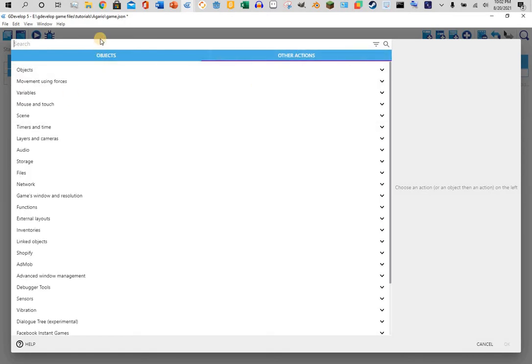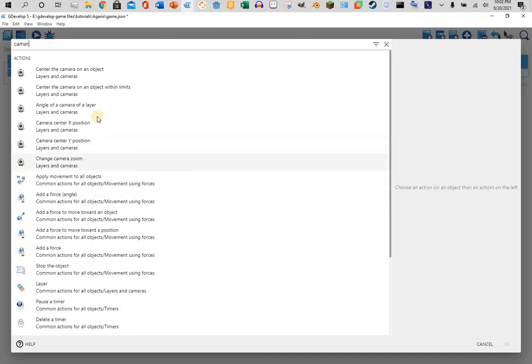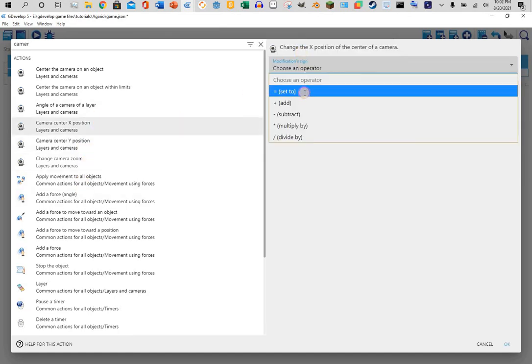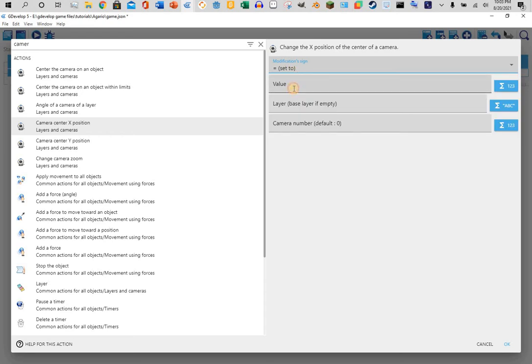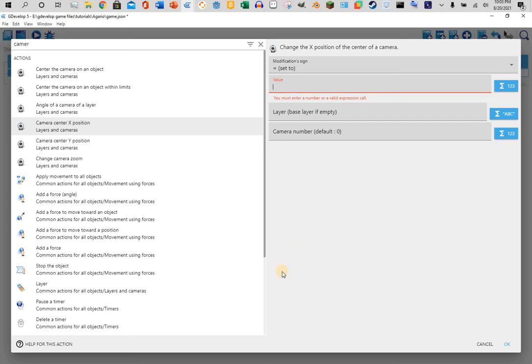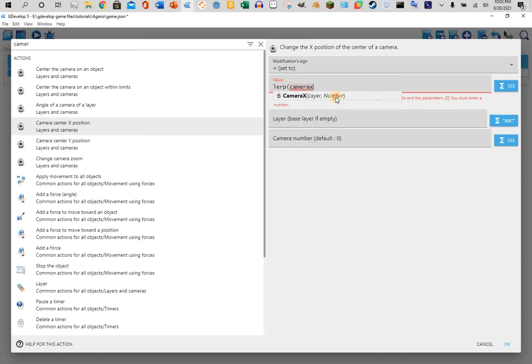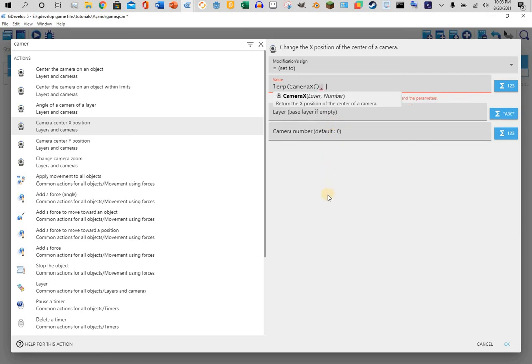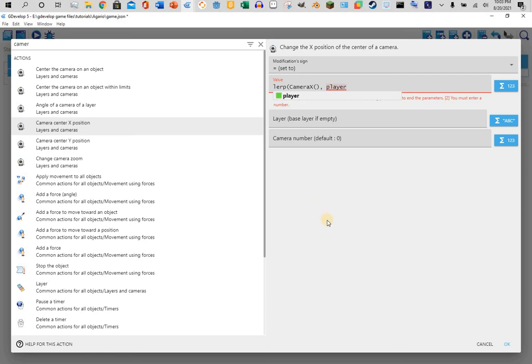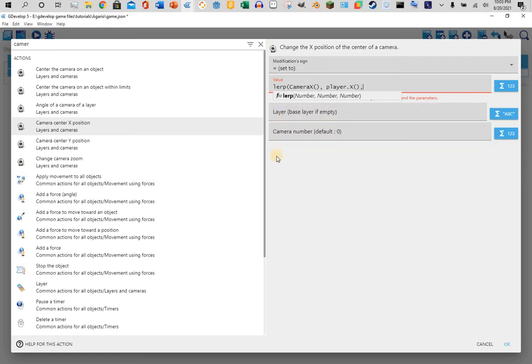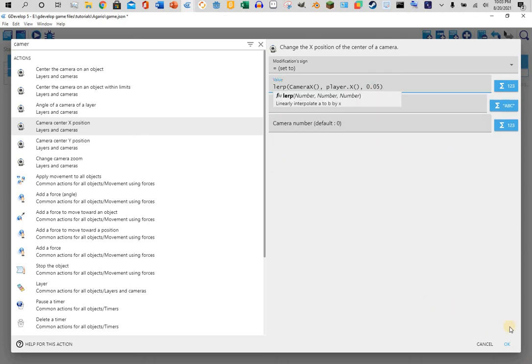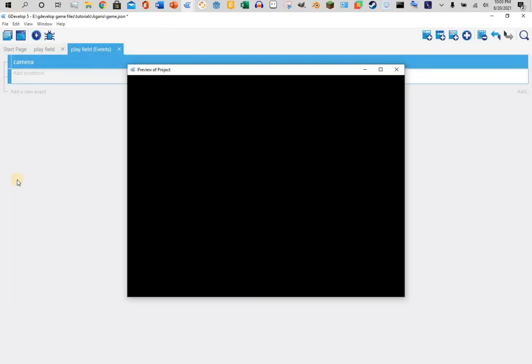We're going to find camera X, we're going to set it equal to, or set to, and we're going to have it follow the player by typing in lerp, camera X, close that, comma, space, player dot X, comma, 0.05, and then close the parentheses, and there you go. You have something that follows the player.